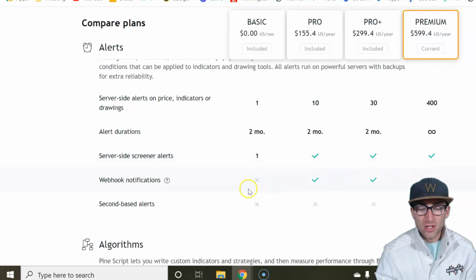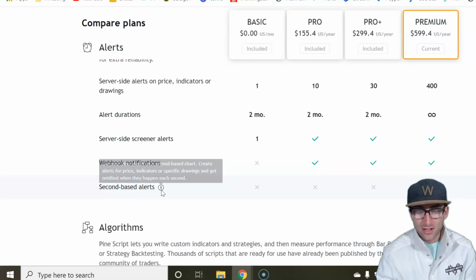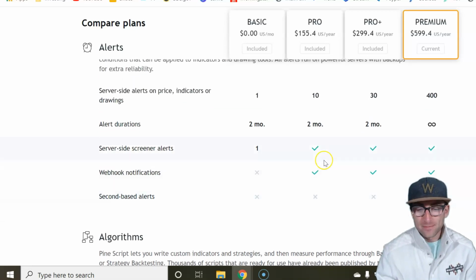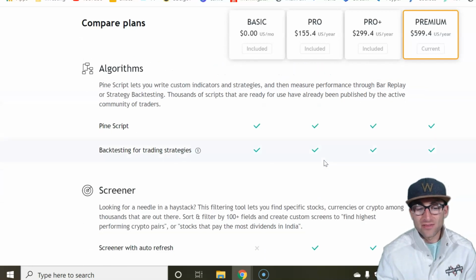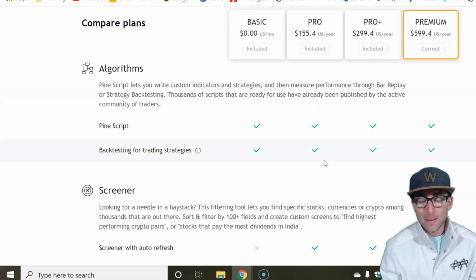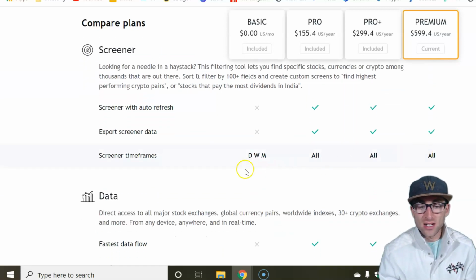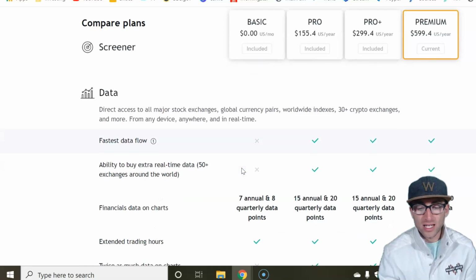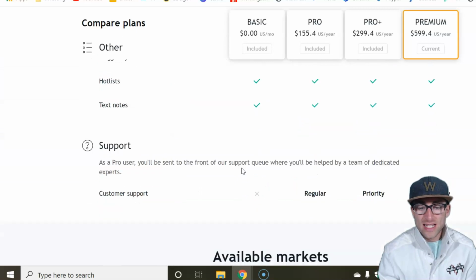Alerts, you get webhooks if you're on the other 3, and you get second-based alerts if you're on the last one. I don't know what that is, but it's definitely nice to get alerts, and if you can get them to your cell phone and fast, it can definitely help you make money. So I can justify the cost of that pretty easily. Scanners, you get all the scanners pretty quick on that one. And data, you get data, social. There's not too much different.